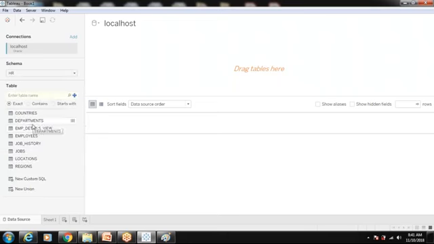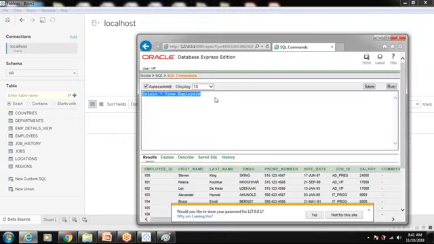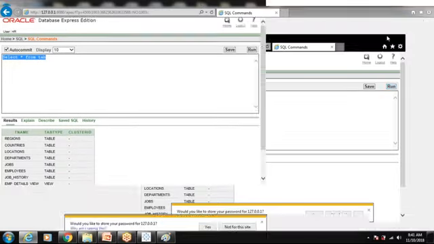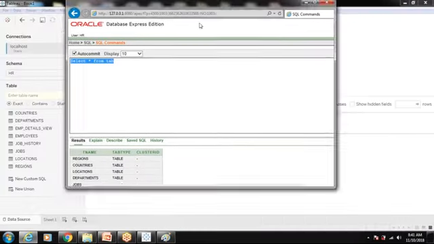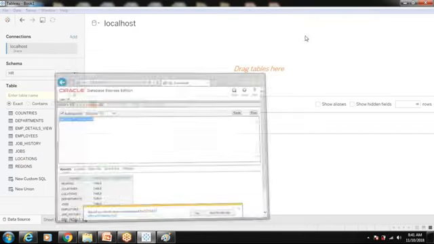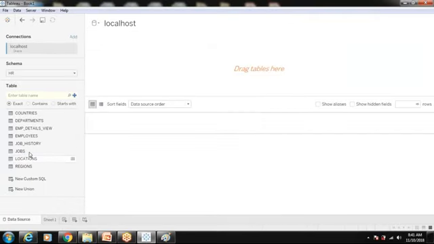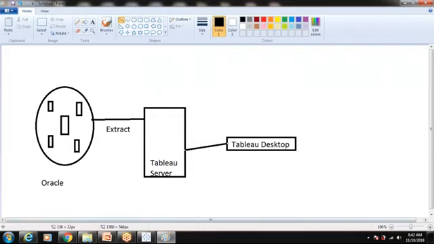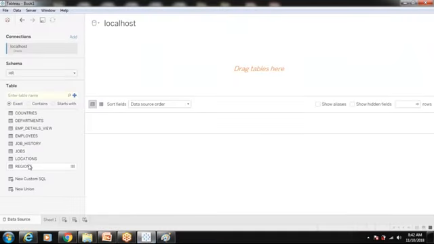In the HR database, which tables do we have? We have seen earlier. If you look here, select star from tab gives you the list of the tables. Whatever different tables are there in the database, you can access them here. All the data is extracted into our Tableau server, the data which I extracted into the Tableau server.